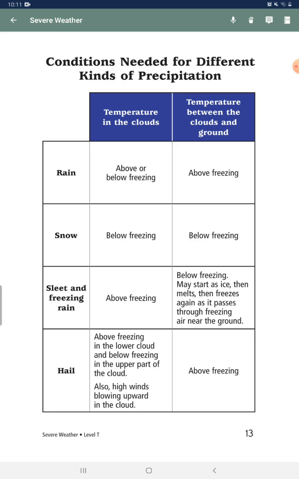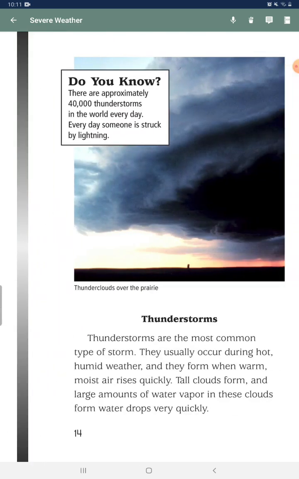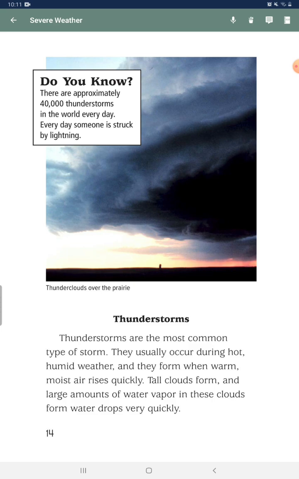Hail: temperature in the clouds, above freezing in the lower cloud and below freezing in the upper part of the cloud, also with high winds blowing upward in the cloud; temperature between the clouds and ground, above freezing. Thunderstorms. Thunderstorms are the most common type of storm.